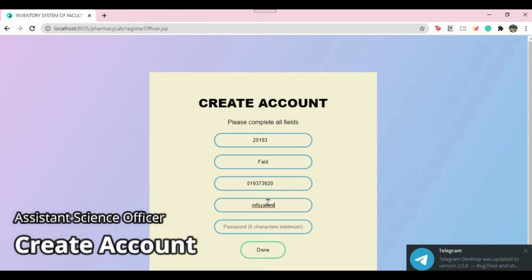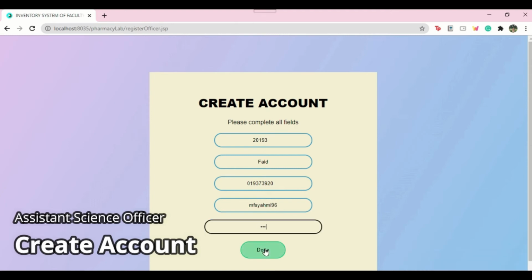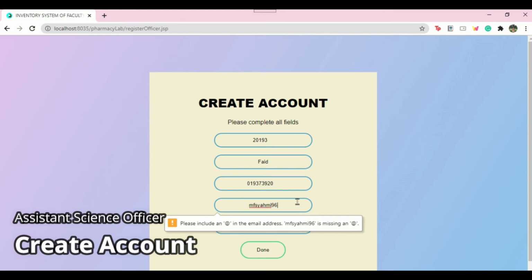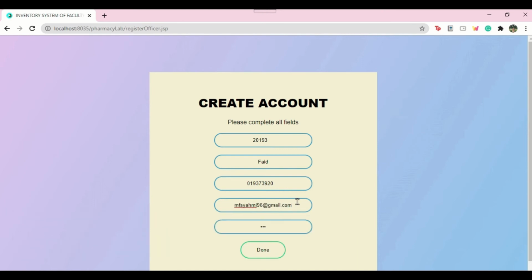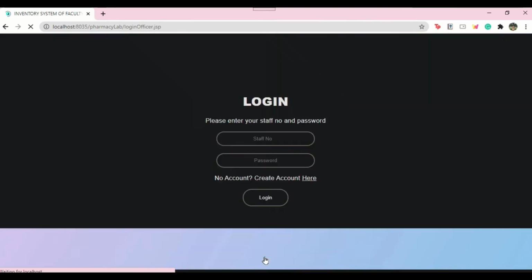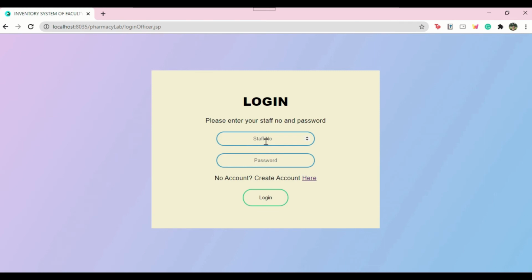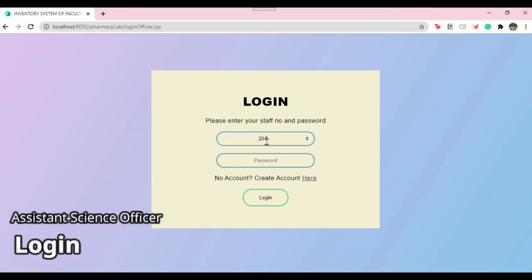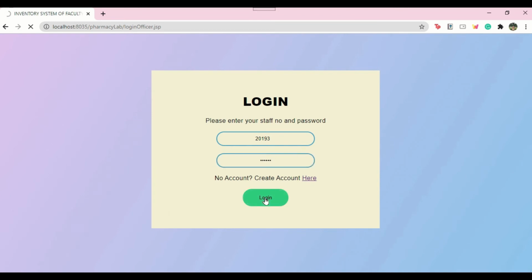Email and password. For emails, if there is no @ sign, it will prompt an error message. Also, for password, if it doesn't meet the minimum length, it will also prompt an error message. Click the done button and it will redirect to the login page. Officer needs to enter the staff number and password as registered. Then click on the login button.